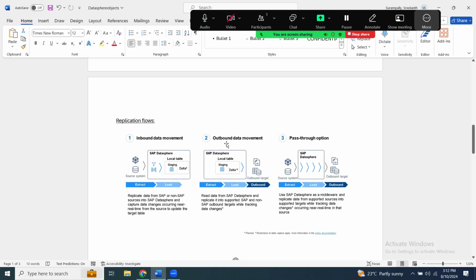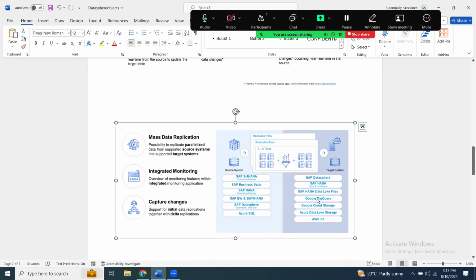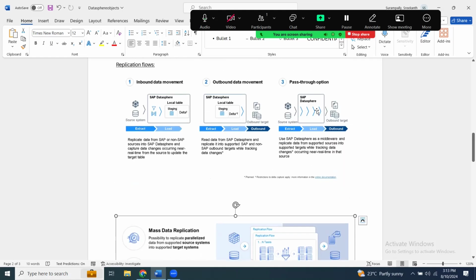And the second use case that I wanted to talk about is outbound data movement. So from Datasphere, you have the staging data table, and we would like to send this data to outbound systems or target systems like Google Cloud, Azure, or HANA Cloud, and some of those target applications. You can see the number of target applications here, and this number will grow more and more in the near future. And then the last one is pass through.